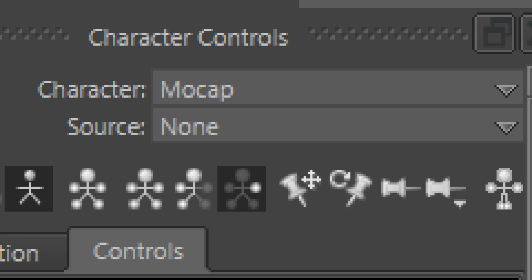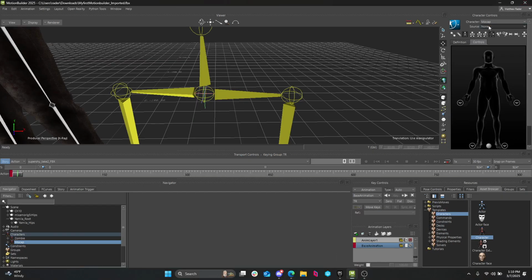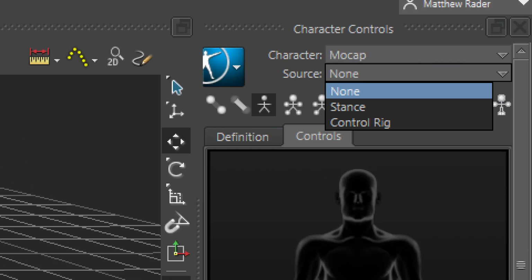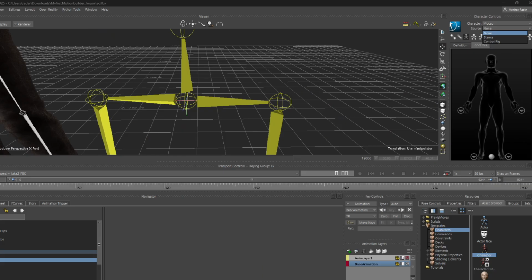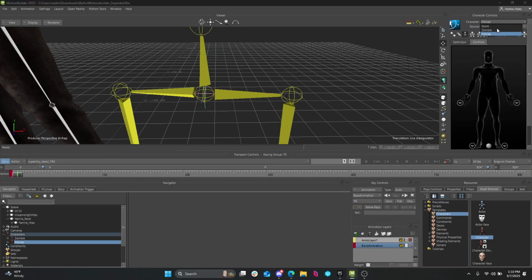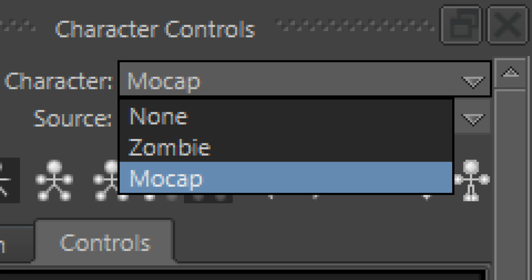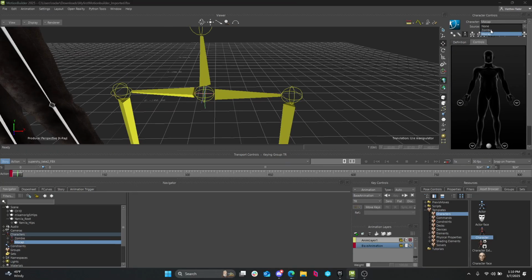Okay? Which is why I call these things their names. The source should be mocap, which it won't let you select when you have something else assigned to it. Can't select it right now. So I have to change the character. What do I want the character to be? I want the character to be my 3D model, which in my case is zombie.